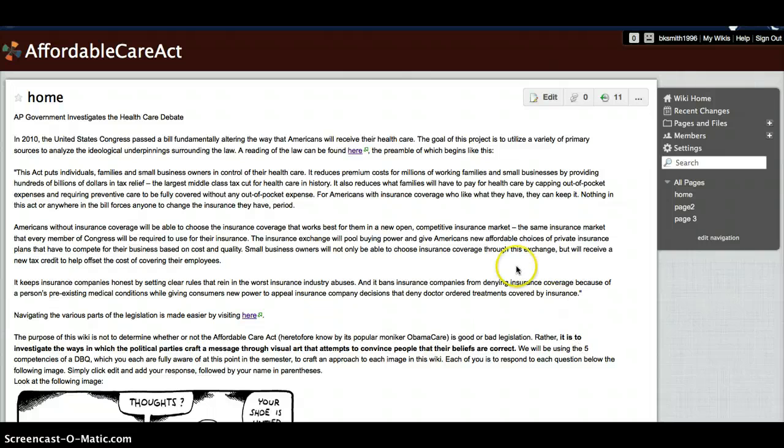As support materials, I've included a couple of links, one of which is here, where this takes you to a White House website where you can find a reading of the law. And then down here, you can navigate the various parts of the legislation in an easy to read format.